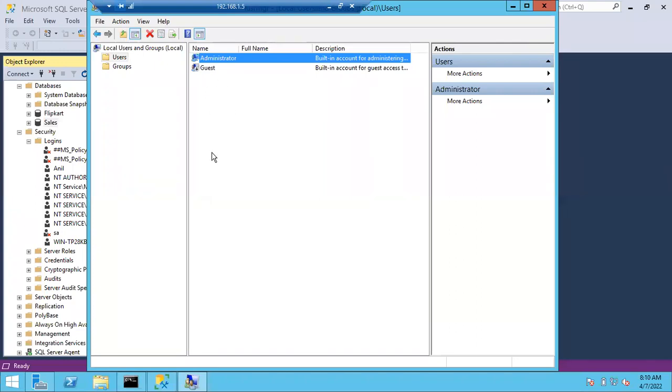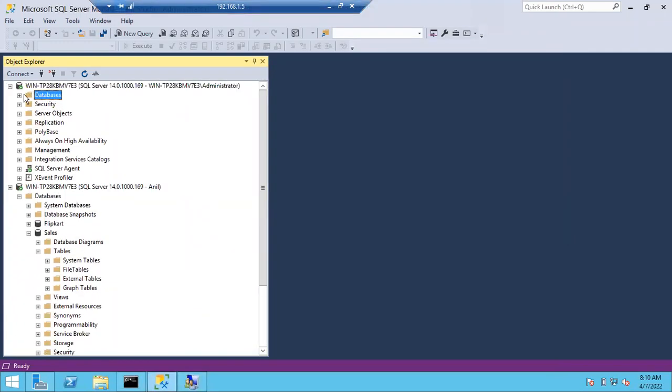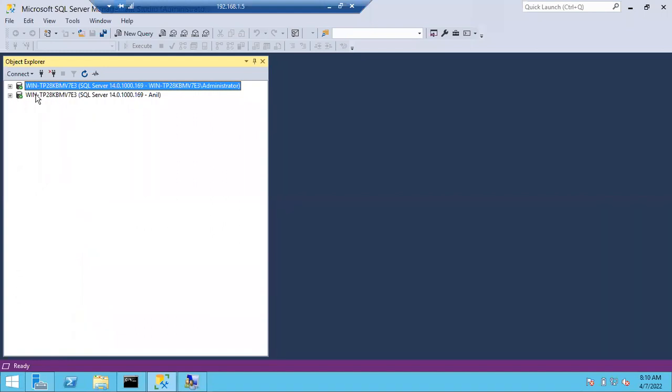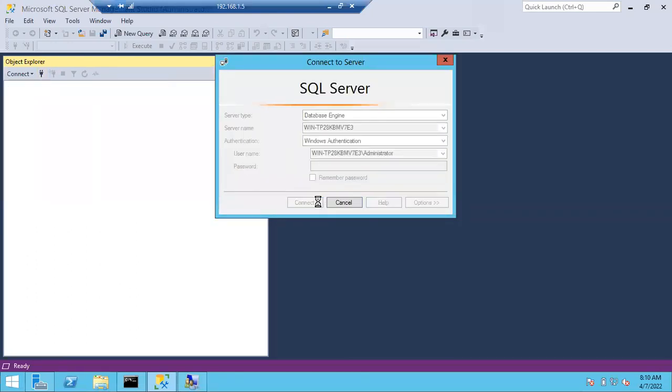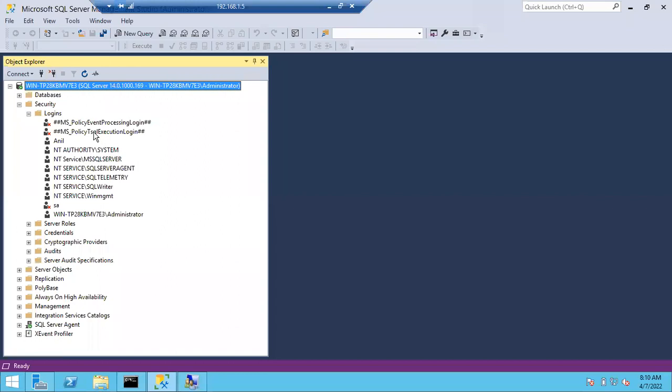Okay, fine. So let's try to connect as Vinod. Let's go with the same example, Vinod. I'll try to create a Windows login for Vinod. Let me disconnect this. I'm sorry. Let me connect again. Windows authentication. Done. So go to Security, Logins. Windows login is not there, right? For Vinod, right click. Just a minute, it was disconnected.